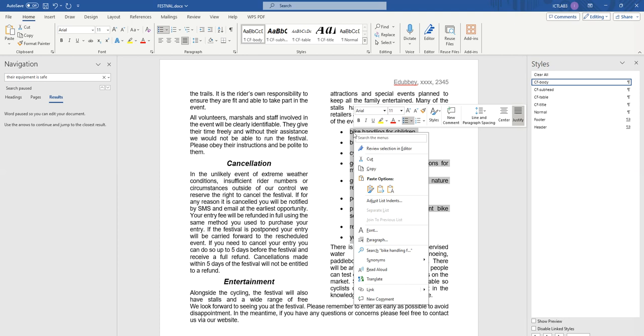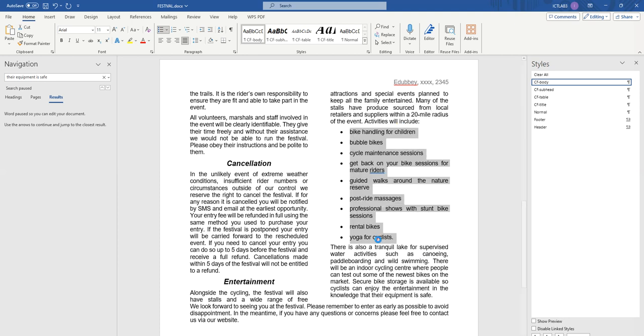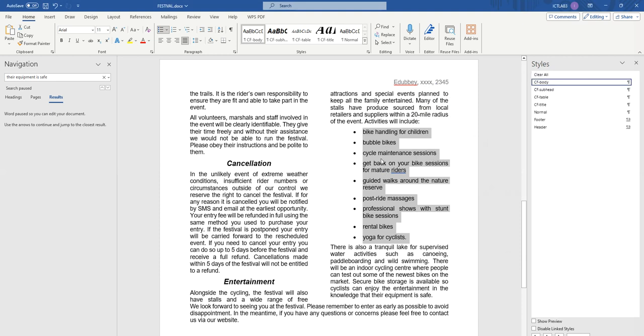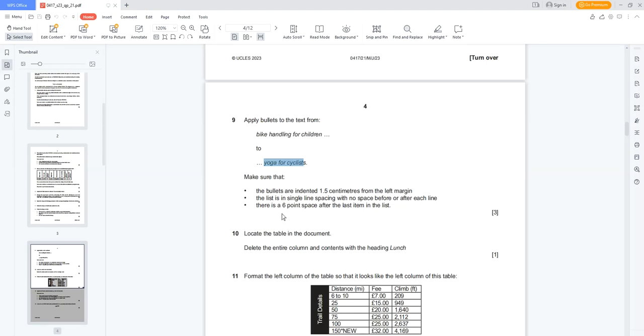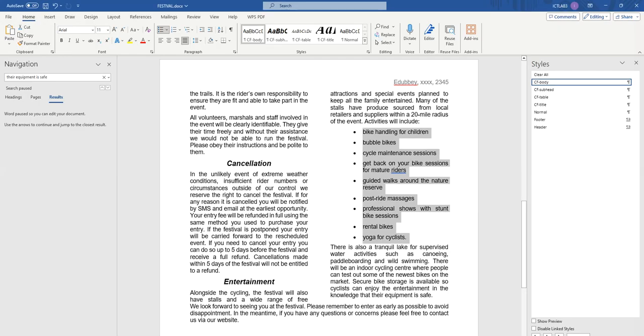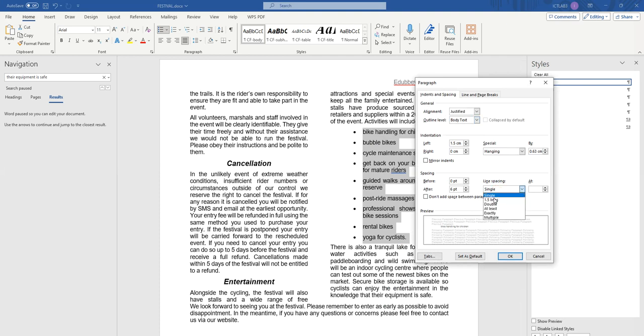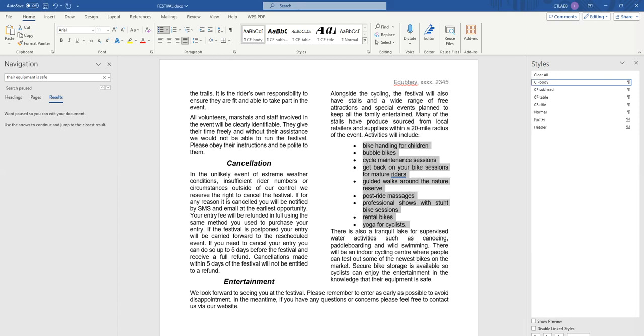How do we do the indentation? You can right click here, then you see the paragraph. Then for the indentation, 1.5 centimeter from left, you see, like this. Then the list is in single line spacing with no spacing before and after. So to do that as well, you can right click here, you come back to paragraph, you see single line spacing, not double, single line spacing, then no space between before and after. You make everything to be 0, then you press OK.